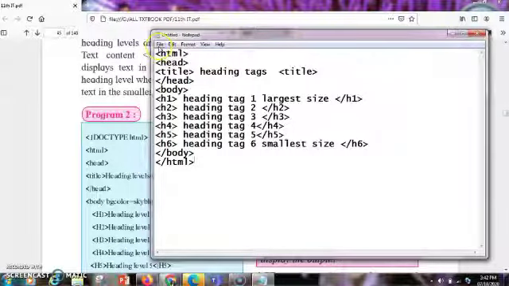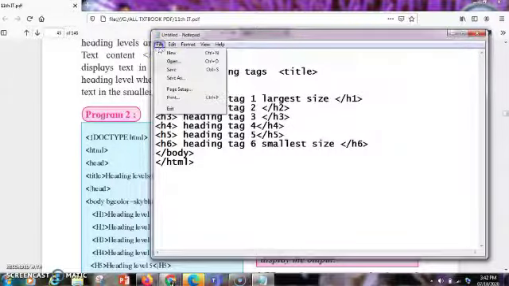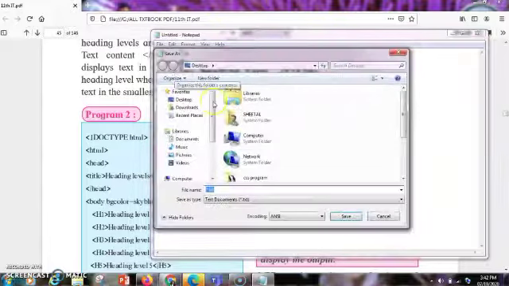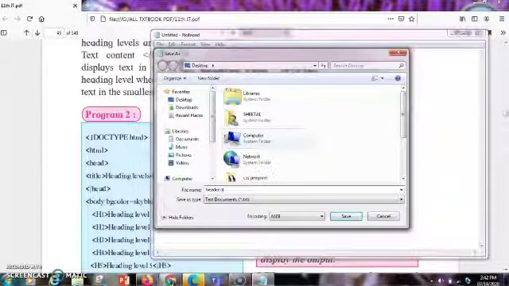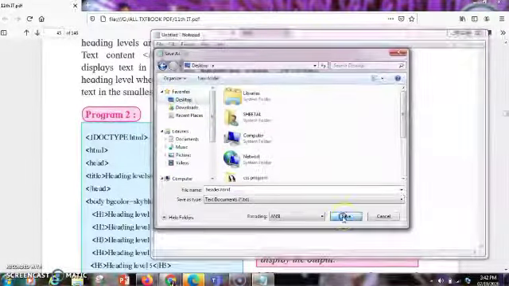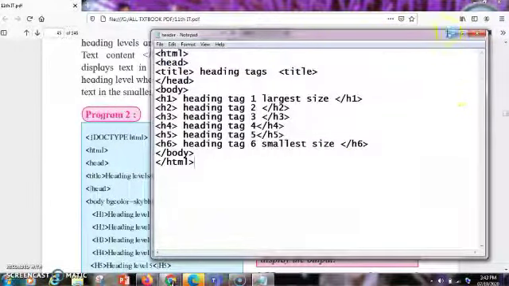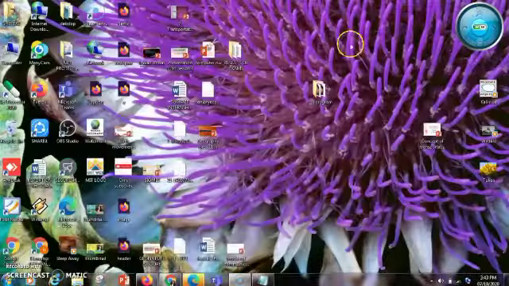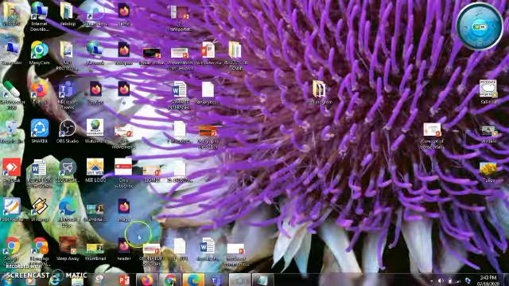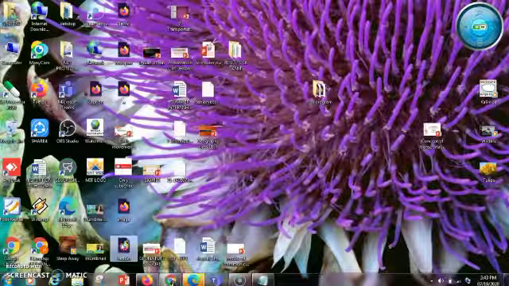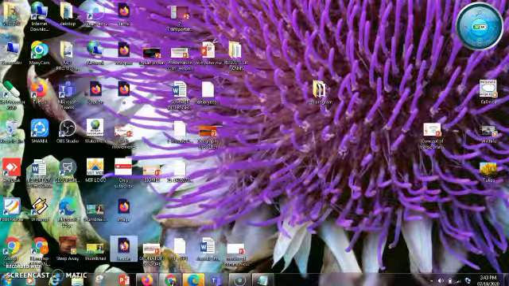So let us see the output for this program. I'll just save it as header.html. Any program that you want to run on the browser has to be saved with the .html extension. Then and only then will you get an output on the browser. Here you can see that you get an output of heading tags with gradually different sizes.